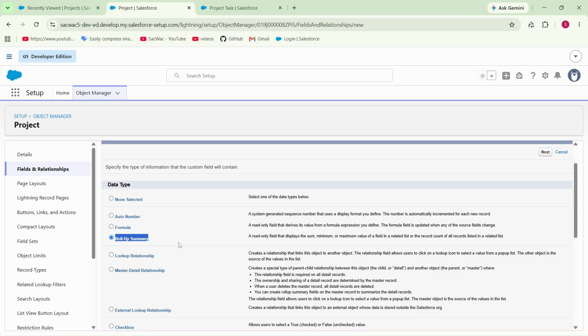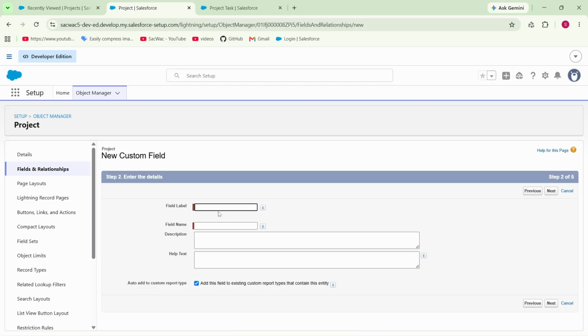When you open the parent object, only then will you be able to use the roll-up summary, because you can only use the roll-up summary in a master-detail relationship in the parent object. I hope you remember that. Then I will click on Next, and here I need to give it a name. I will find the sum of the credits, so I will name it Sum of Child's Credit.